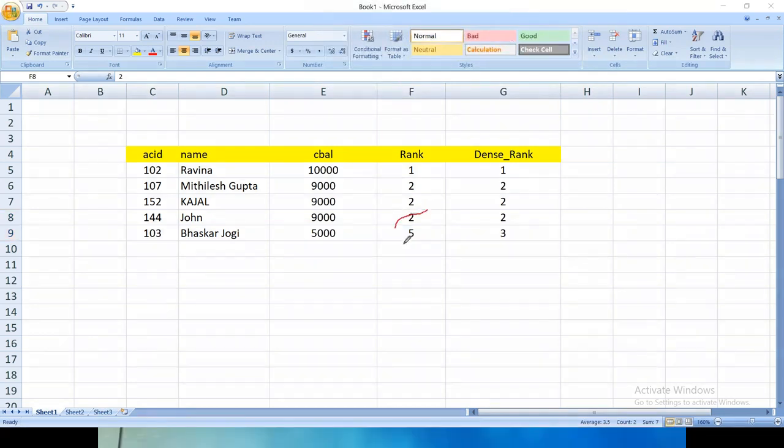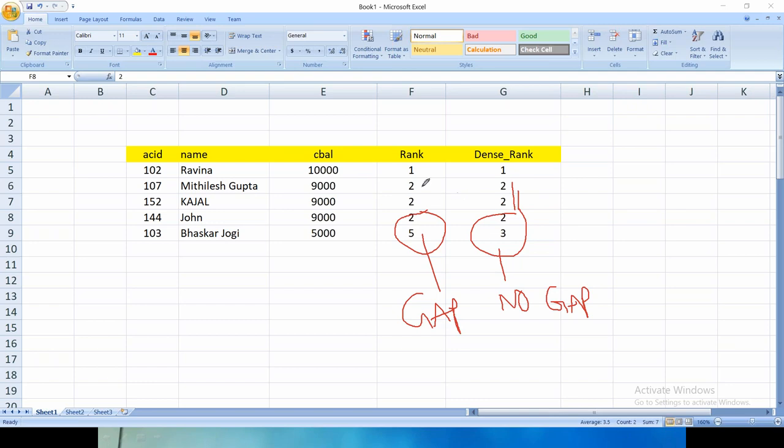Clear? Why is there a gap after 2? There is no 4, right? So there is a 2, a 2, then 3, and there is a gap here. You are supposed to have the next rank, but the next rank is not there, so there is a gap here. In dense rank there is no gap, as I told you. Why? Because of the duplicate ranking here. Have you understood? This is ranking and dense ranking.